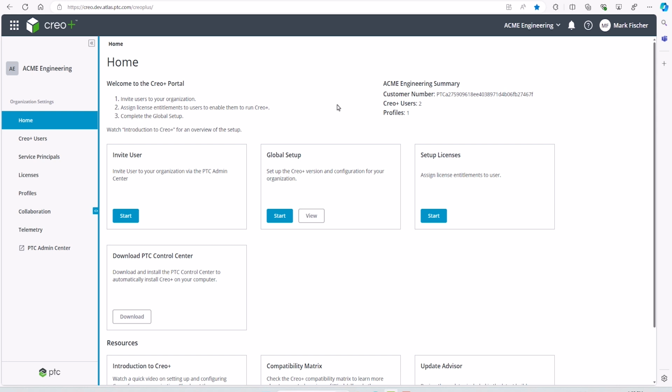No longer do admins need to designate a configuration folder path when setting up their global settings or profiles. Configurations are stored at 3 levels in the portal. Let's take a look at each level and show how they are easily managed. On the screen is a Creo Plus admin portal, which I've successfully logged into as the company's admin.